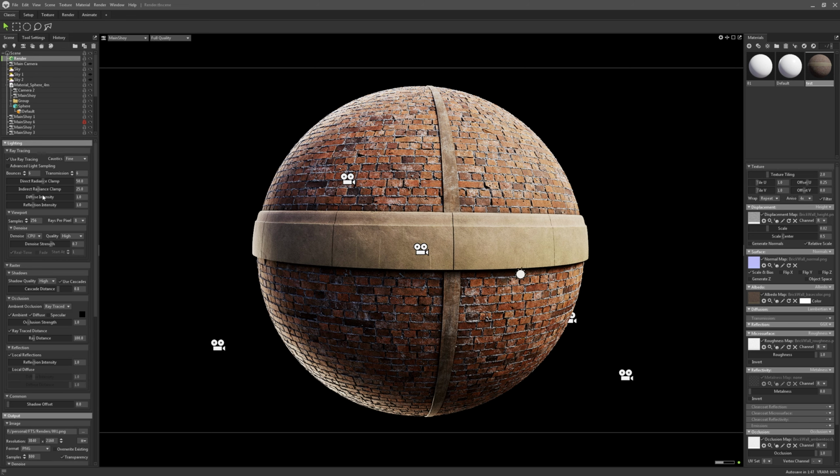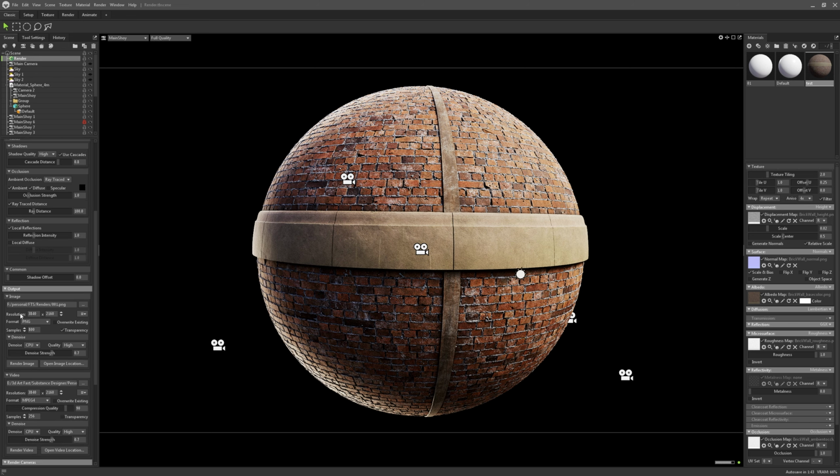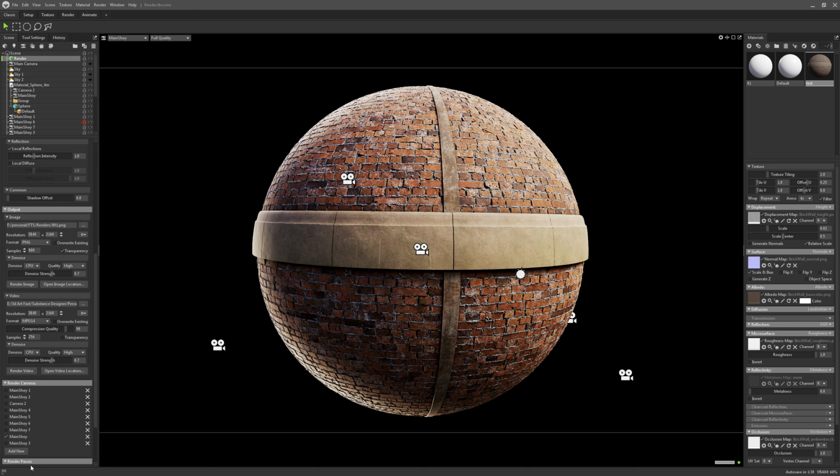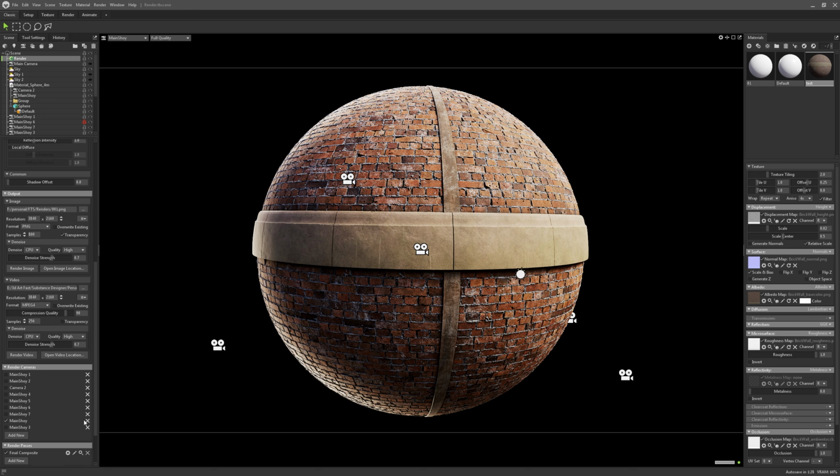Now that you have here in your output into the image section the resolution, the format and samples, it's time to press render. But before you do that, be sure to set the direction or location of your render and also choose your camera. If you don't see your camera here, let me show you how you do it.